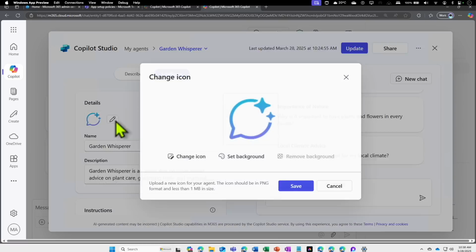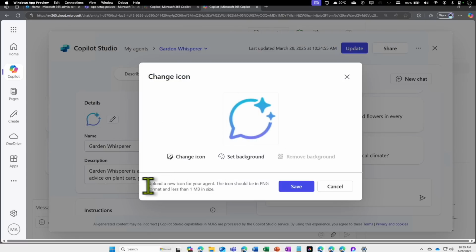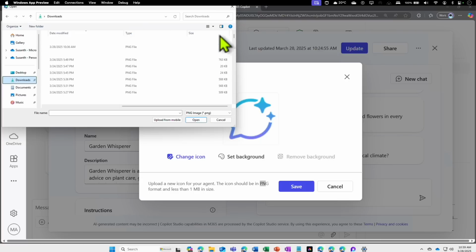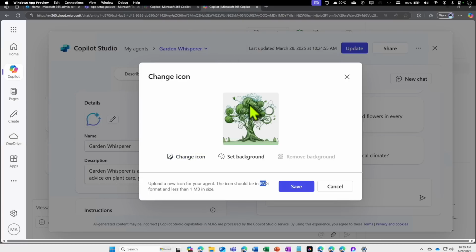So if you click on edit, this allows you to change the icon, and there are some recommendations or prerequisites for an icon. You can upload an icon for an agent, but the icon should be in PNG format and it should be less than 1 MB in size. So I have prepared an icon which is less than 1 MB, and I made sure that it is a PNG file. You can also set a background color. So I'm going to click on change the icon, go to the folder where I have the icon. You can see that the file is in PNG format and it's only 61 KB. So click yes. This allows you to set the icon.